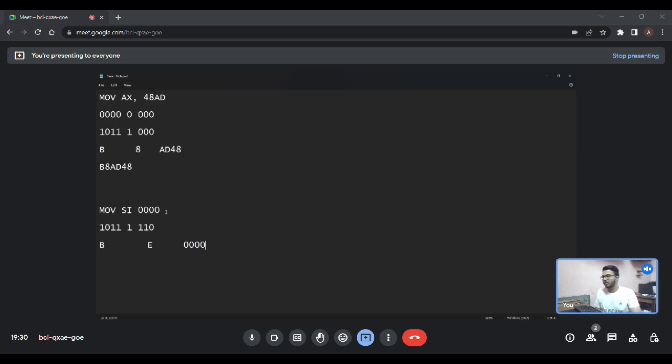Nothing changes over here, since the two bytes are the same. But these zeros will be represented here, with the least significant byte first and then the most significant byte in the little endian method. So now we use BE0000. This will be the machine code for the instruction MOV SI, 0000. So that's it for the code generation part.